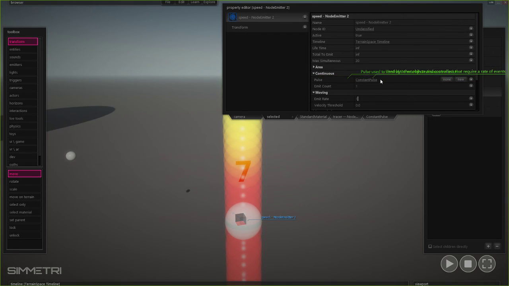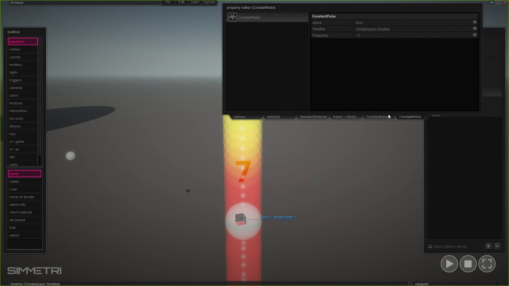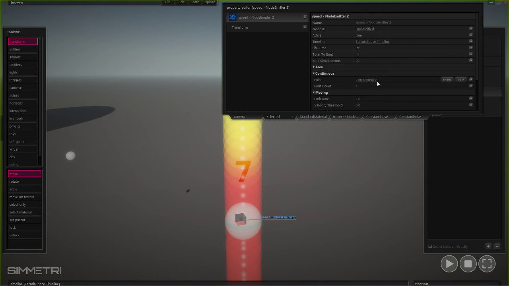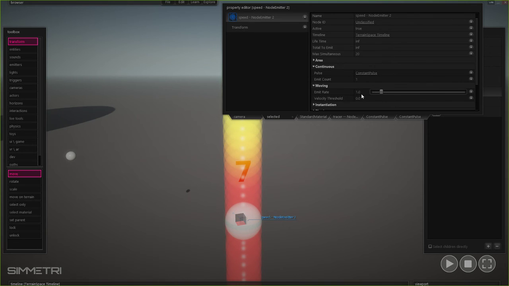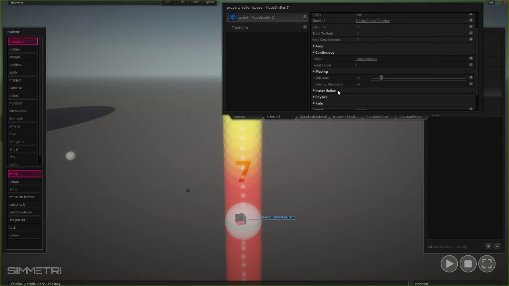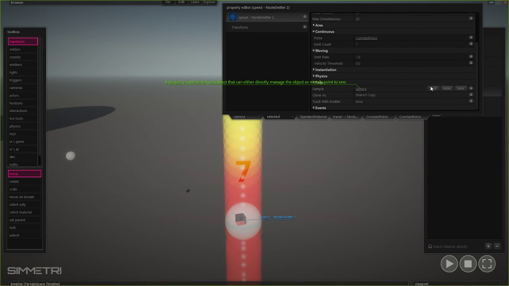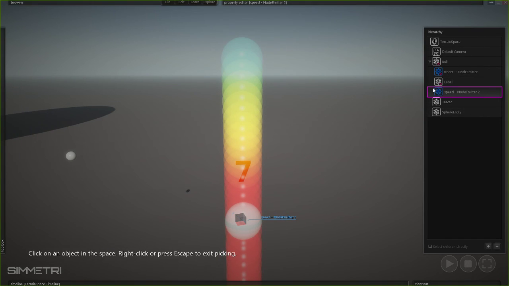But we need to turn off this pulse. So let's do no. We can either set this to false, or we can create the node emitter and make it none. So here on the speed node emitter, our constant pulse, we just set it to inactive, and we're going to emit at once per meter of movement. And the sample needs to be, and this is key, pick the label.